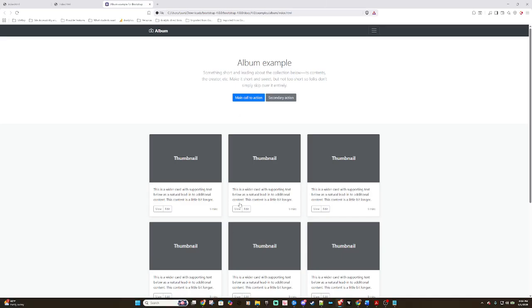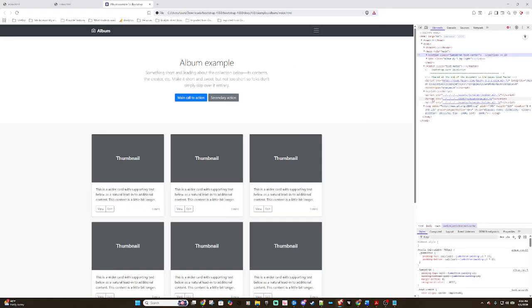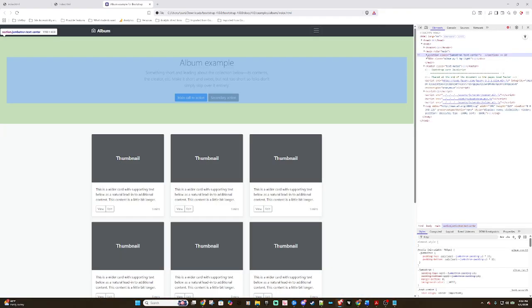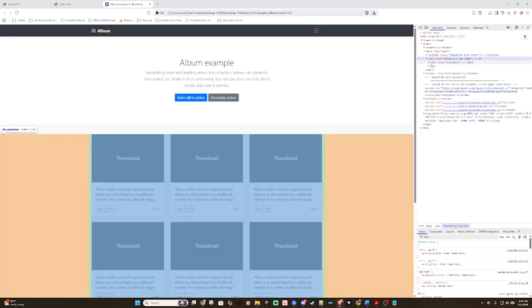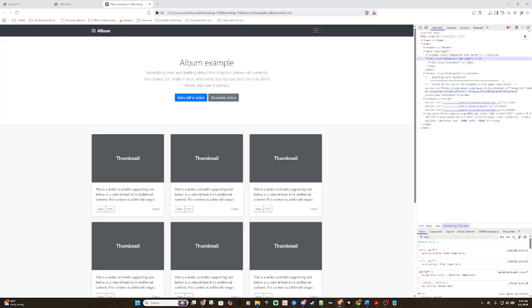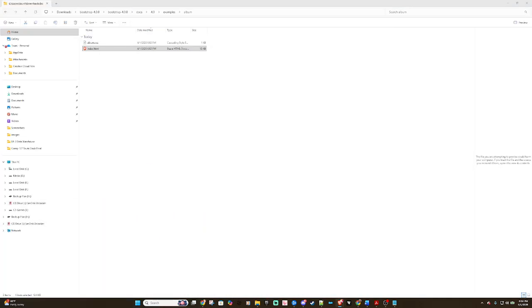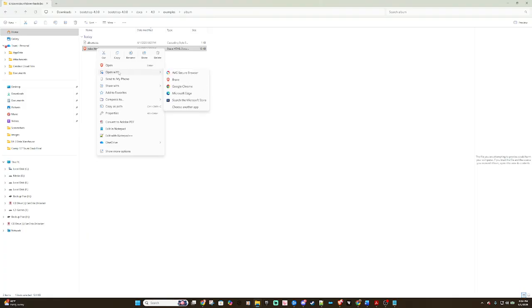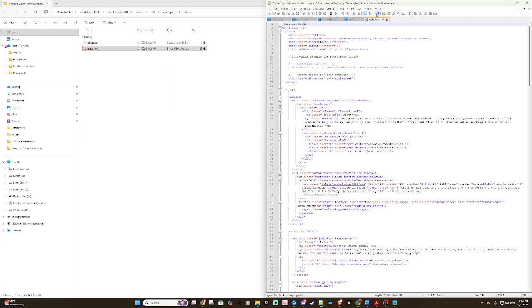Now, if we wanted to look at what that code looks like, you can always right click and inspect and then open it up and it'll bring you down into each of these different elements. But you can also open the page in your editor. And then here's the CSS file that goes along with the album. So in my case, I would say open with Notepad++. And here's that code file.